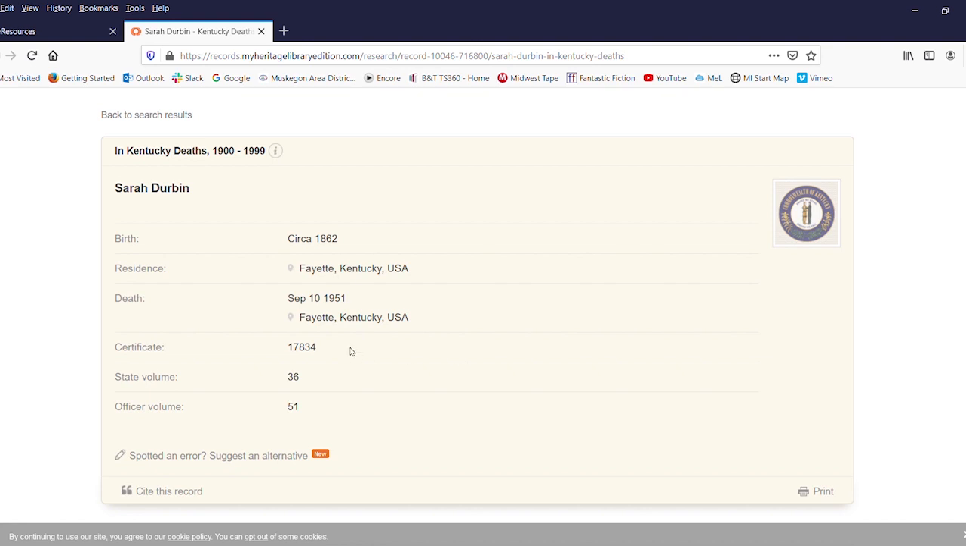But with the certificate number and this date of death, and I would also make a note of these state volumes and officer volumes, I would maybe do a search online for the state of Kentucky death records and see where I might go to request one, if I can request one online or if I have to do a written request or whatever the requirements might be. And it might end up even maybe costing me some money, but you just never know. So that's the type of index listing you often see for a vital record.